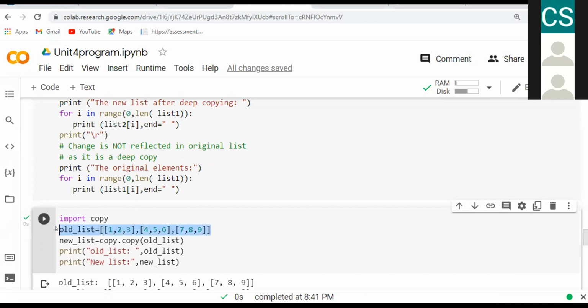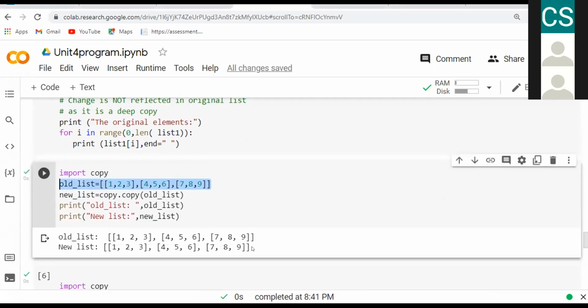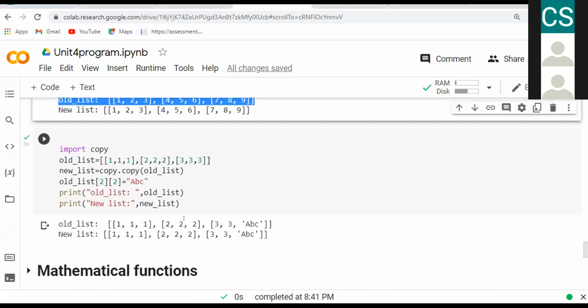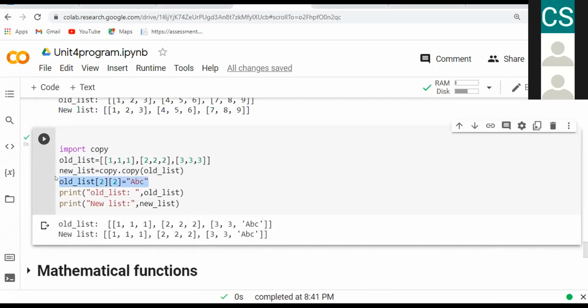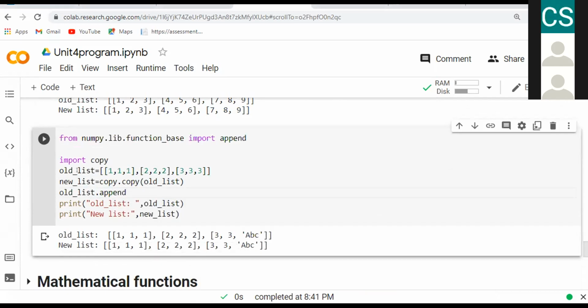After performing the shallow copy operation, two lists will be generated. The list which we are creating newly will be a reference of this element. Suppose here I perform the append operation. Append means we are inserting an element in our list.